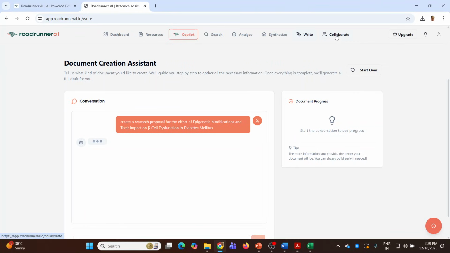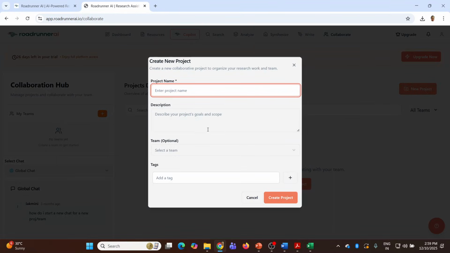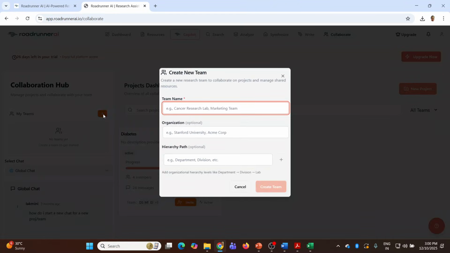I can also go into collaborate, create new project, give the name of the project, that is, I'm working on diabetes, description about it, which team I should assign the project, some tags, create the project, done, and the project is ready here. Moreover, teams can also be created: the name of the team, organization, what is the hierarchy, who has to report to whom.